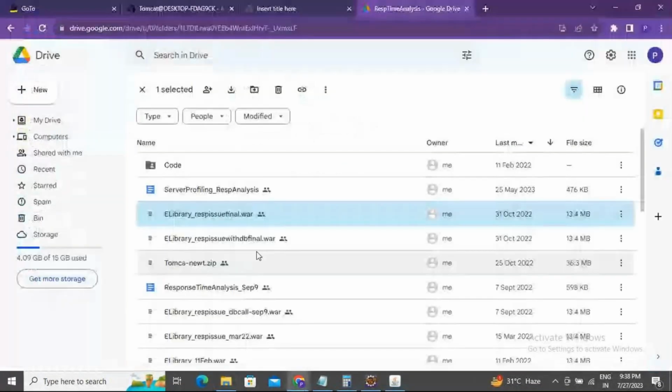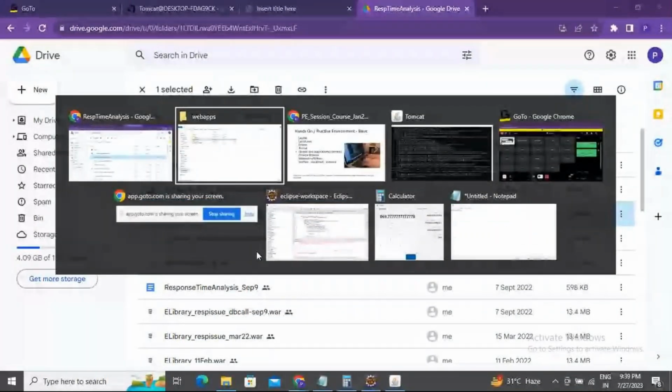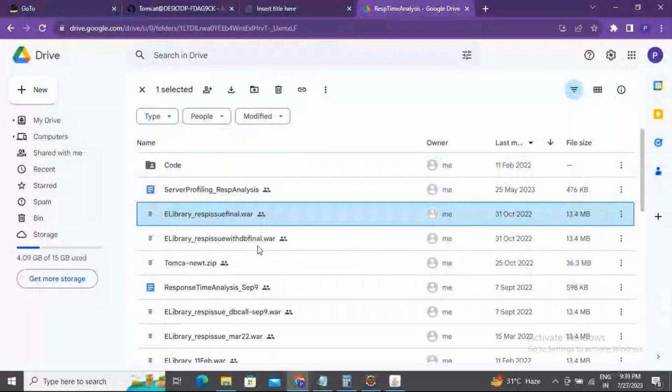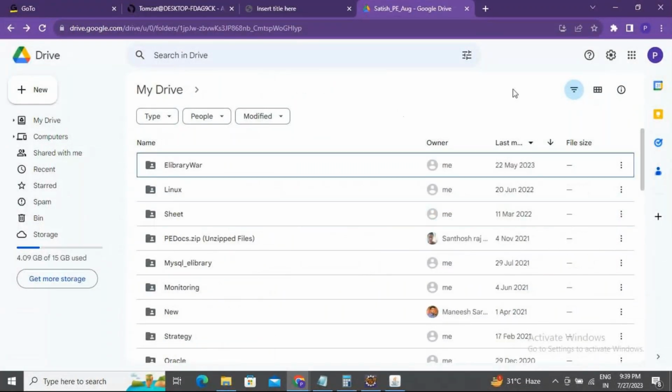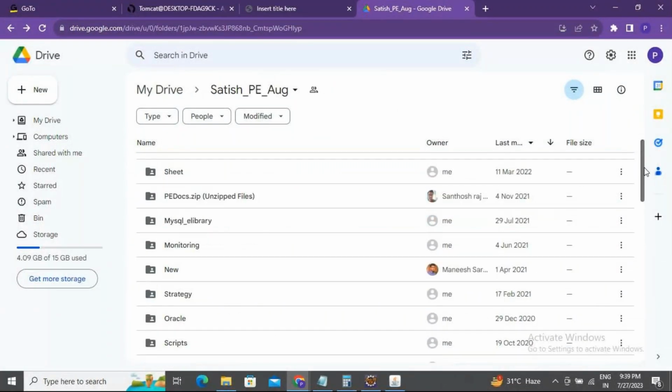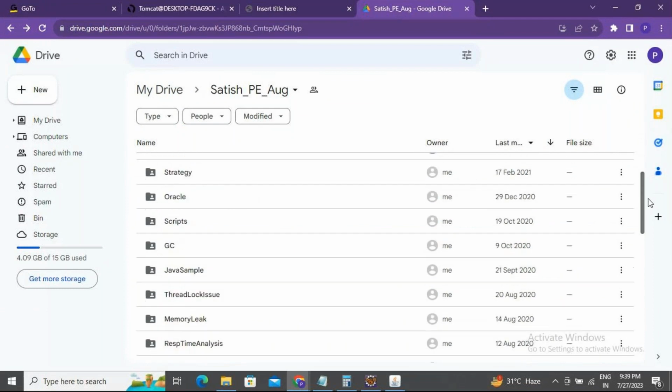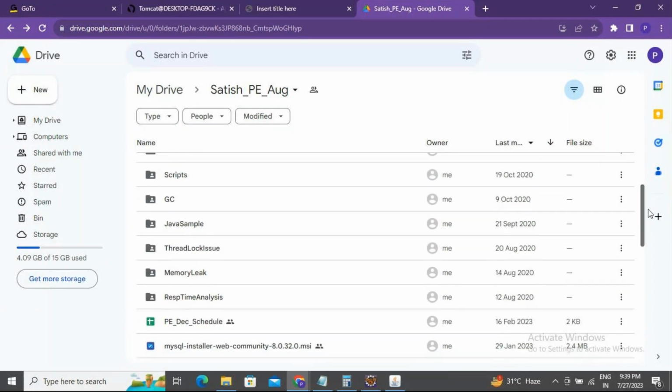I'll again tell you how to do all these things in the subsequent classes: how to install the Tomcat, how to get the WAR file deployed. I have a small video which will cover these things, which you can use for your installations. So going back to the folder, for every topic you will have a folder, and inside that you will get the required WAR file or documentation, everything.